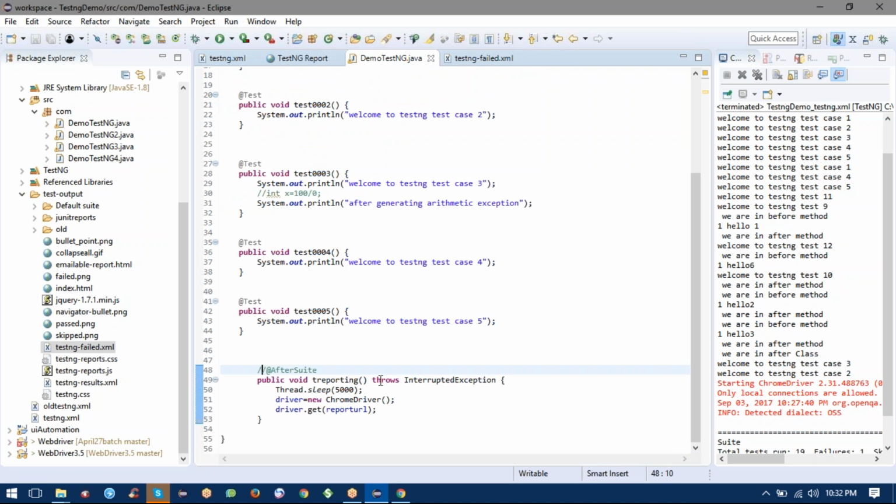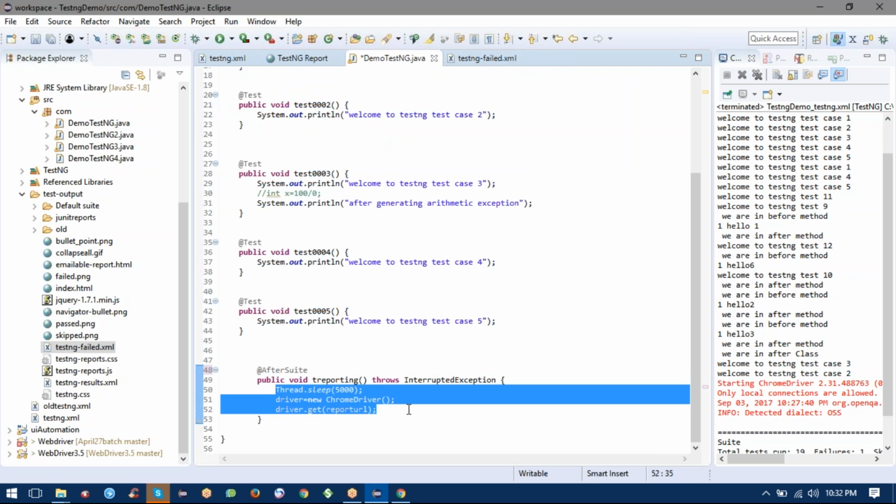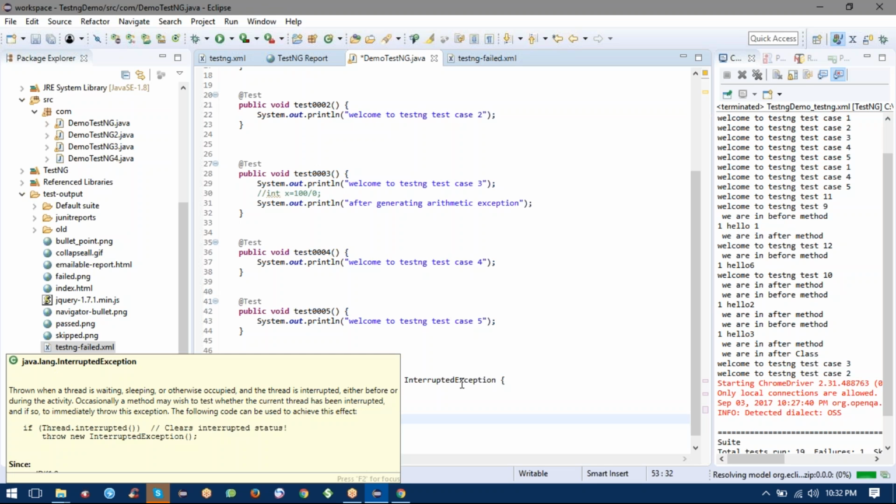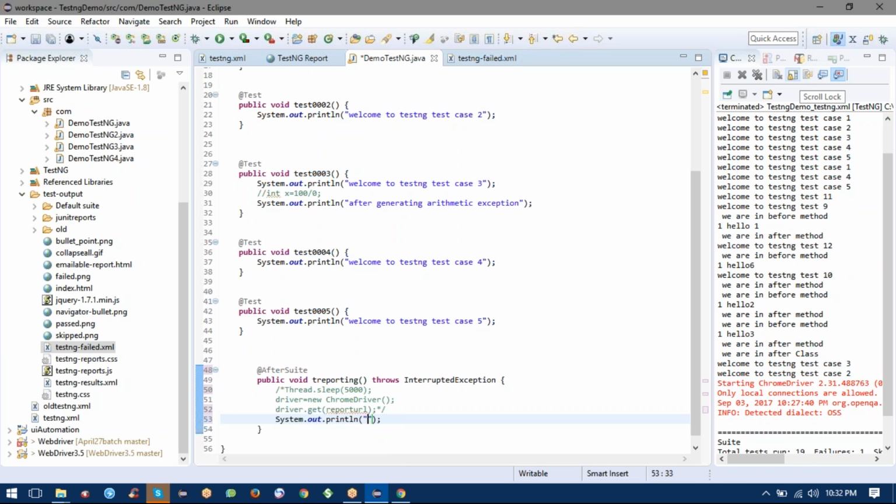Let me comment these things, because due to this line of code it is failing. So I have corrected the code and am simply running it. Success, it is successfully completed.